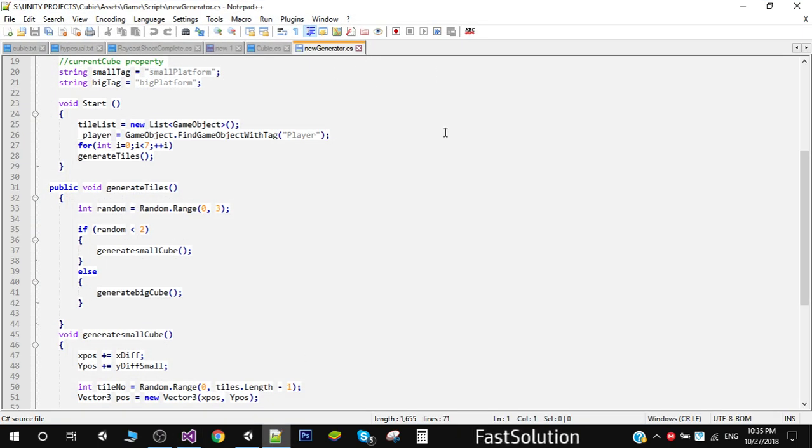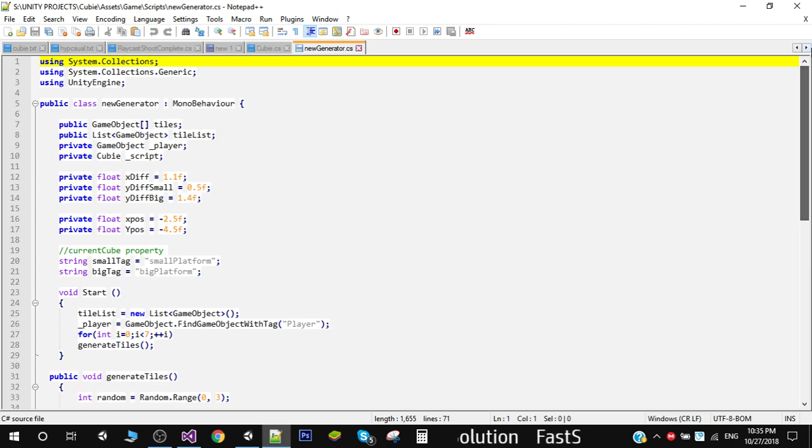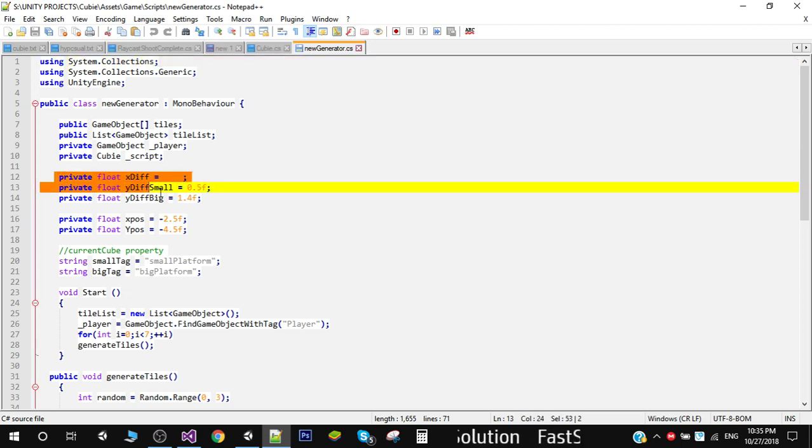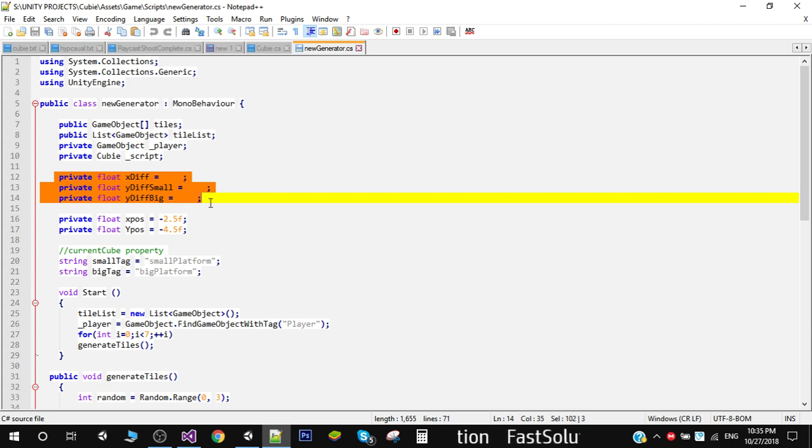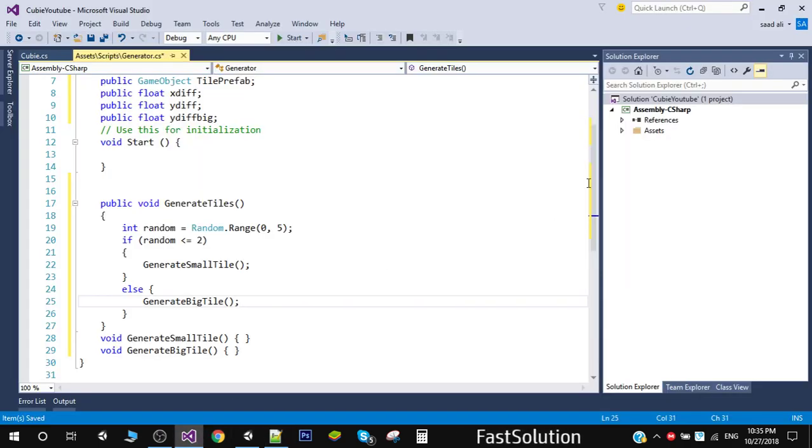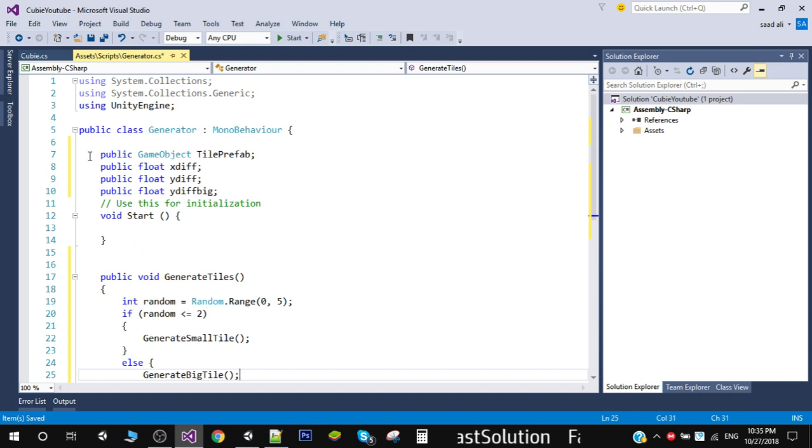So the next thing we want to do is set the values for these variables. As you can see, I have already calculated the value, so I am going to copy it and paste it right here.